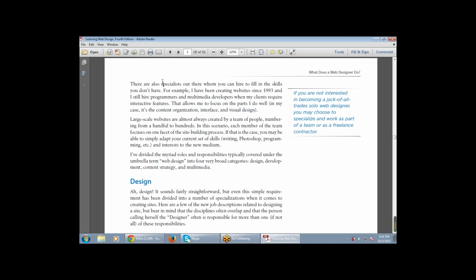And there are also specialists out there whom you can hire to fill the skills you don't have. That is, if you want to run a company, you hire various employees who work for you for the skills that you don't have. I have been creating websites since 1993 and I still hire programmers and multimedia developers where my client requires interactive features.